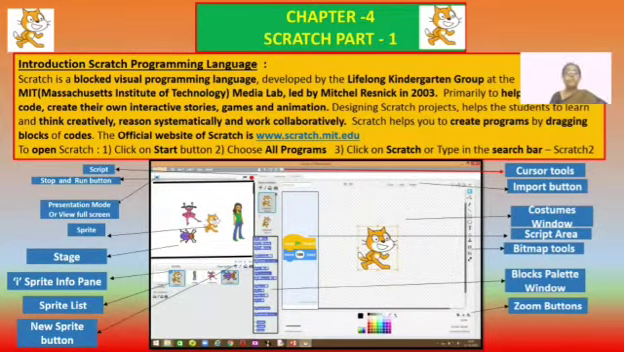What is Scratch? Scratch is a programming language and it is a block visual programming language. We call it a block visual programming language because we use blocks to create a program. It's a block and we can also see it, so it's called the block visual programming language. It was developed by the Lifelong Kindergarten Group at the MIT, that's Massachusetts Institute of Technology, Media Labs, and this was led by Michael Resnick in 2003.